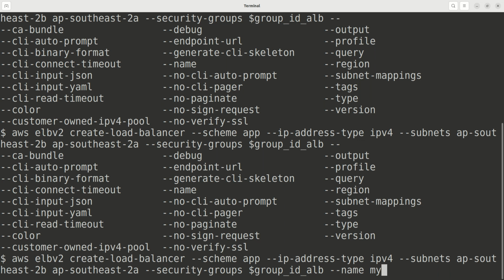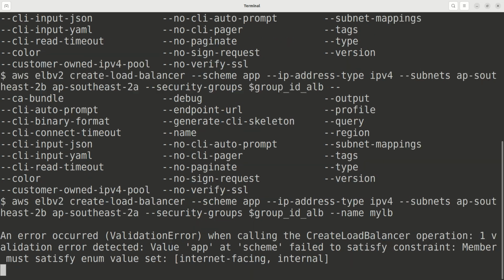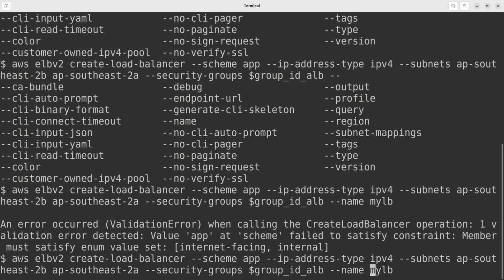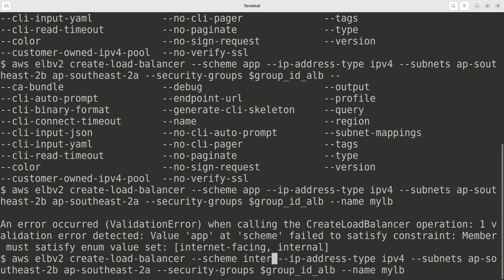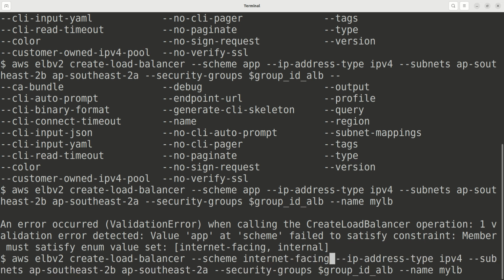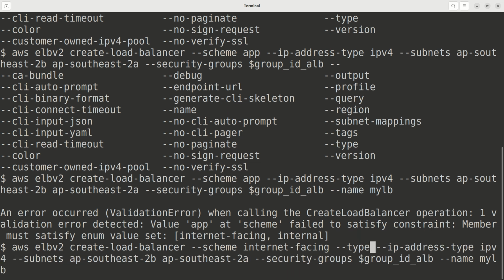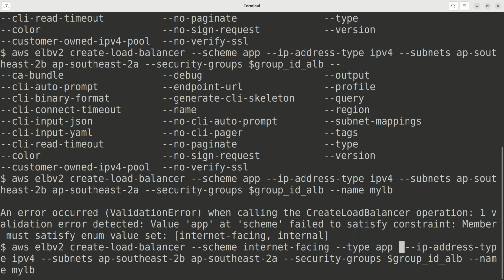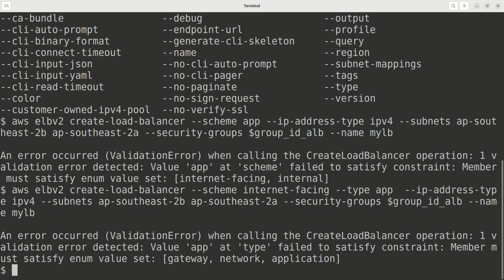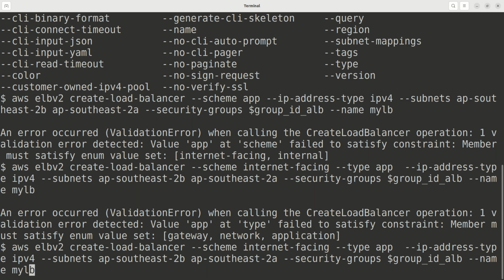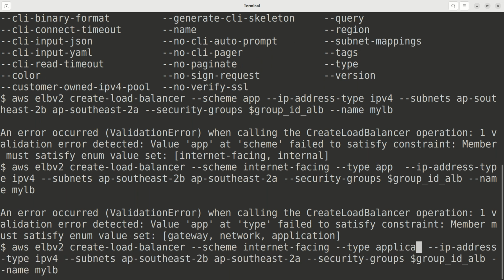My load balancer, hit enter. Oh sorry, the scheme is internet facing, not app. That's a terrible mistake. The scheme is internet facing, and yeah, type is app. That's where I meant to do it. Hit enter. Type, oh my goodness, it's application, not app. Okay, let's go into that. Application. Hit enter.